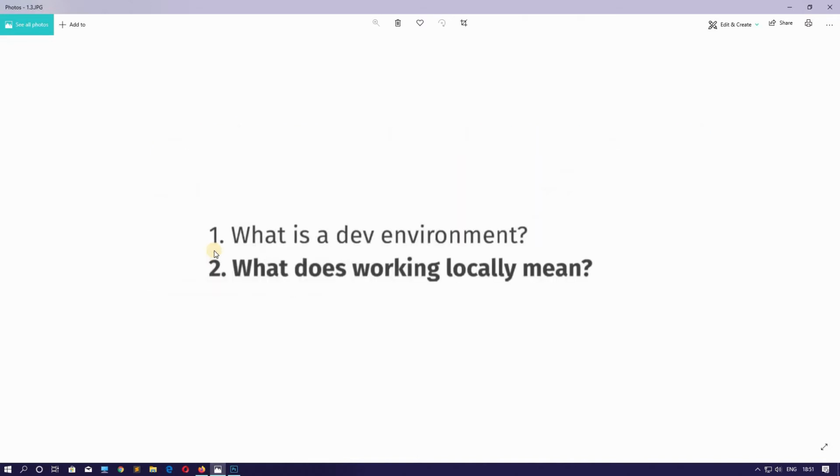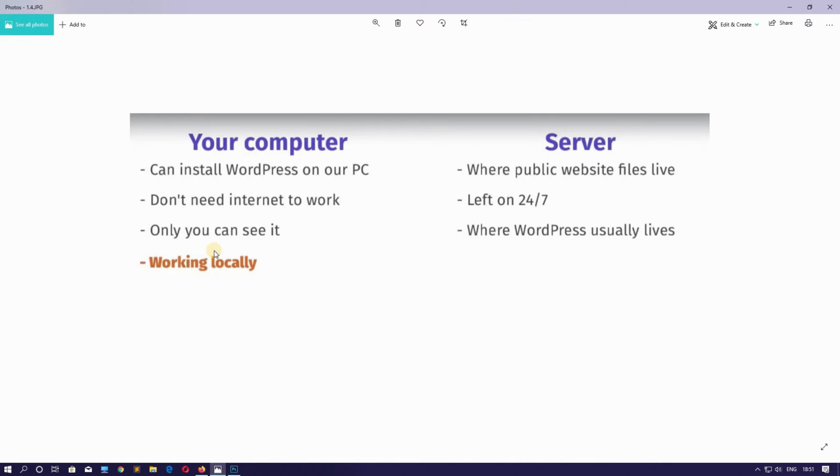So now we have answered the first question, that is, what is a dev environment. Now let's answer the second question, what does working locally mean. So working locally means working on your own personal computer. So there are two things: your personal computer, and the server.